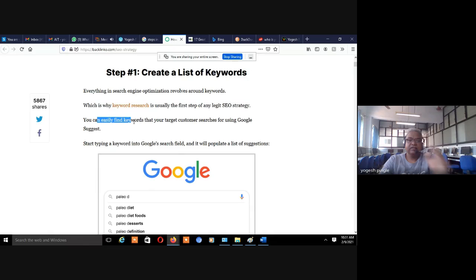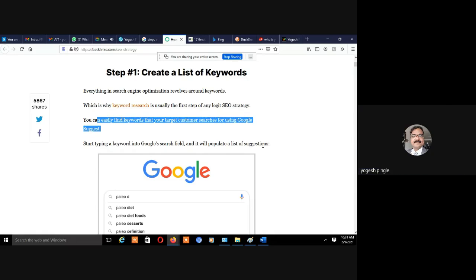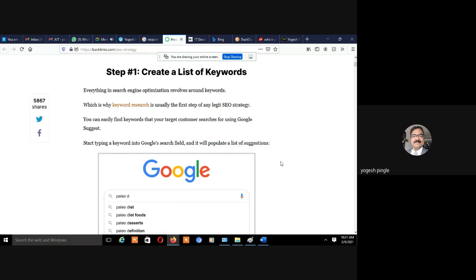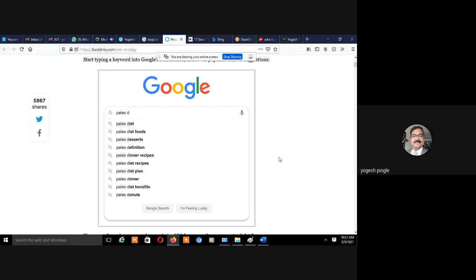So you can easily find out the keywords that your target customer searches for using Google Suggest. Yes. Now what happens? Start typing a keyword into Google's search field, and it will populate a list of suggestions, right? So obviously we also know how we are going to populate it. We use Ajax for it, right? And over here you may put all the data in XML format as well. XML भी रख सकते हैं, JSON में भी रख सकते हैं, it depends upon that.